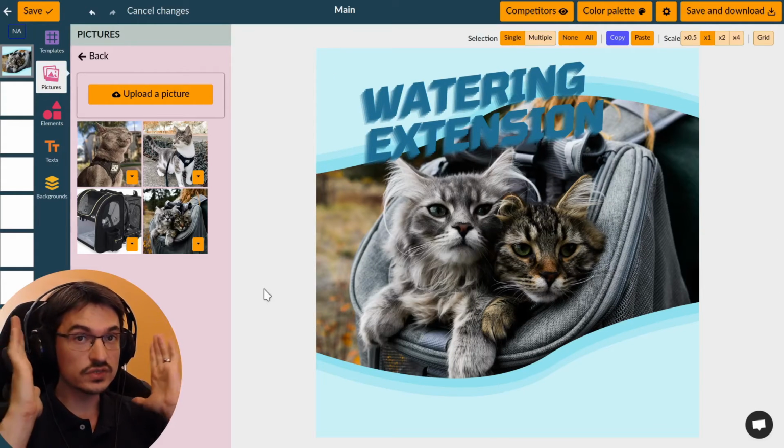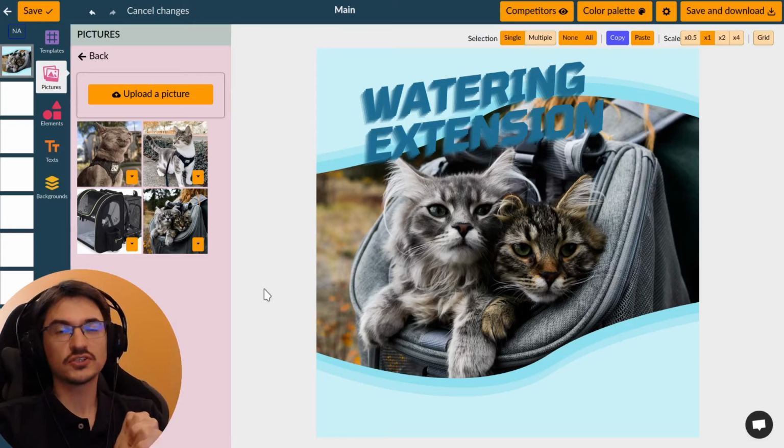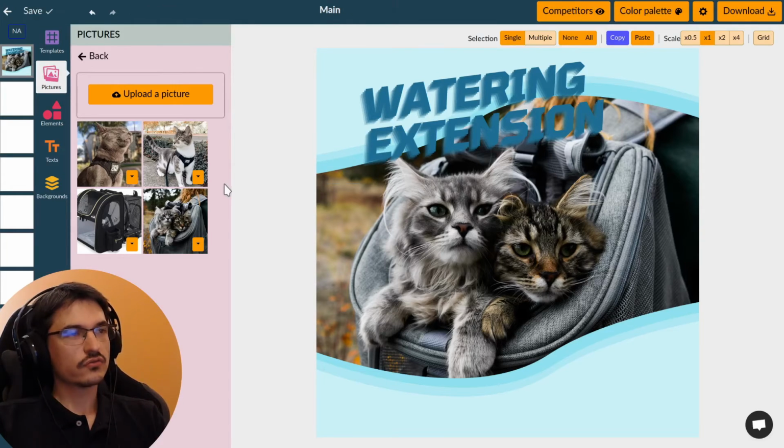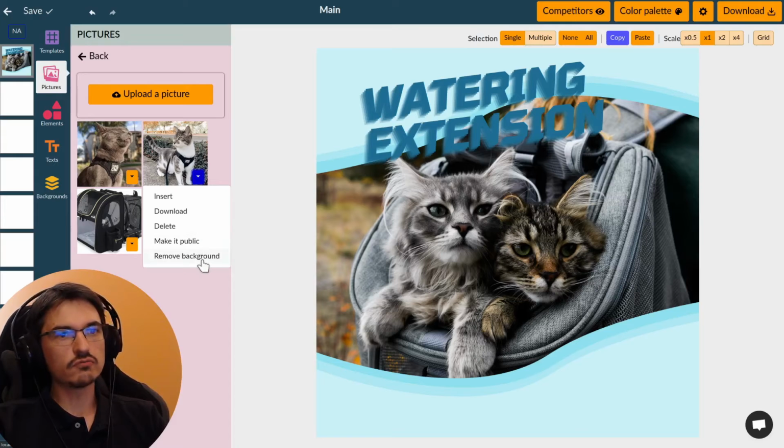Now we are going to see how to remove the background of a picture in one click. First of all, you have to find your picture in the Pictures tab. Then you have to click on the small arrow on the bottom right of the image. You have to click on Remove Background.